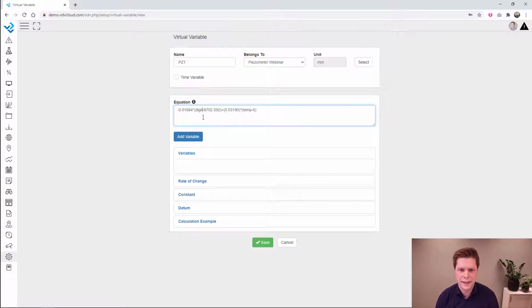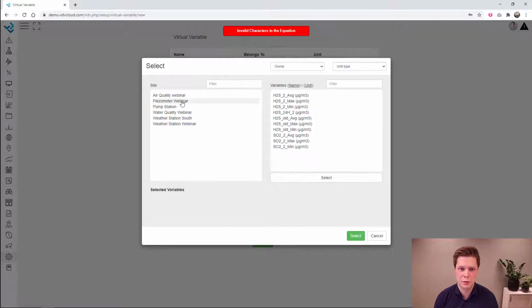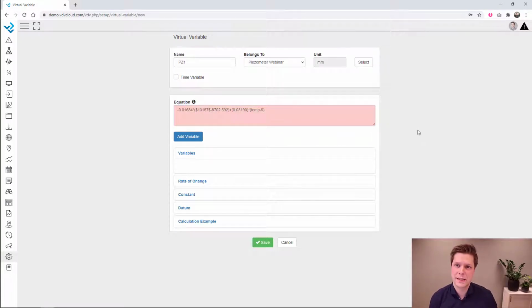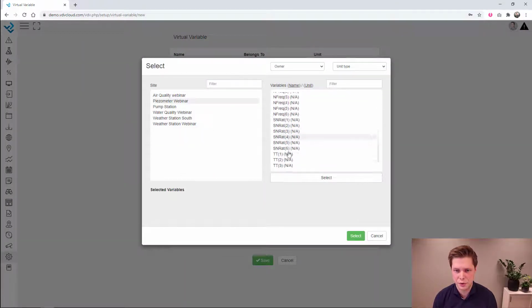I see here I need to include my digits, and then I'm going to click here add variable. I'm going to go to my piezometer site, and I'm going to locate my digits, and I'm going to click select. That will include a $13157 which is the ID of this sensor in the database. The equation is giving us still some errors because I still need to add the temperature reading as well.